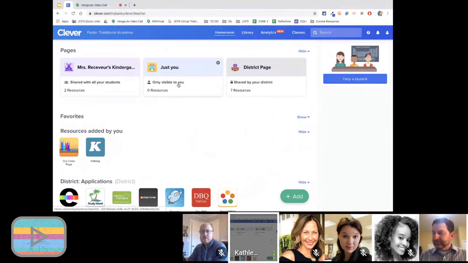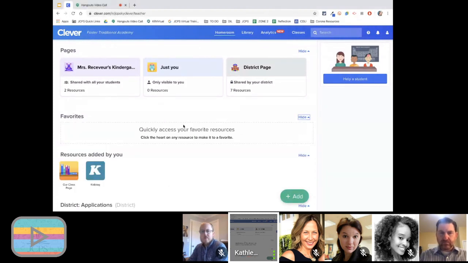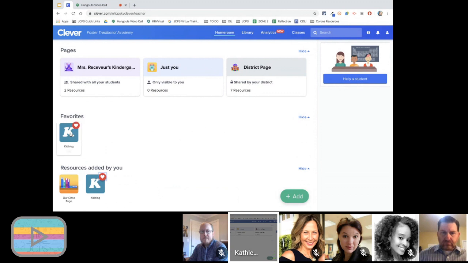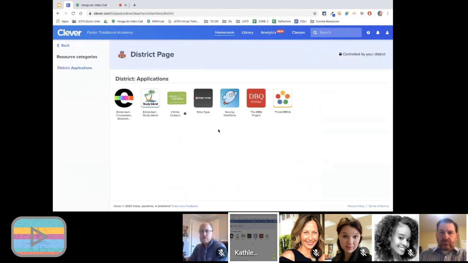So now I'm back here, and you can see I have a favorites, the word favorites here. If I drop down, it can show favorites that you have favorited. So when you hover over these apps, you can click on the little heart, and it will add the favorite for you as the teacher. That's what that is. And then we have the district. So like we just said, these are apps that the district has controlled, and it tells you up here, controlled by your district.